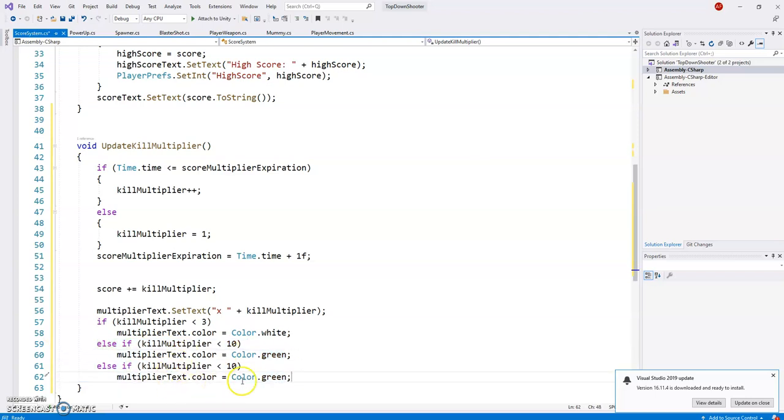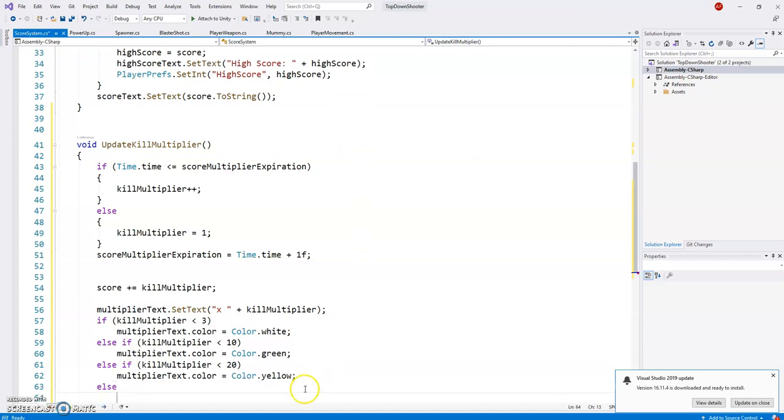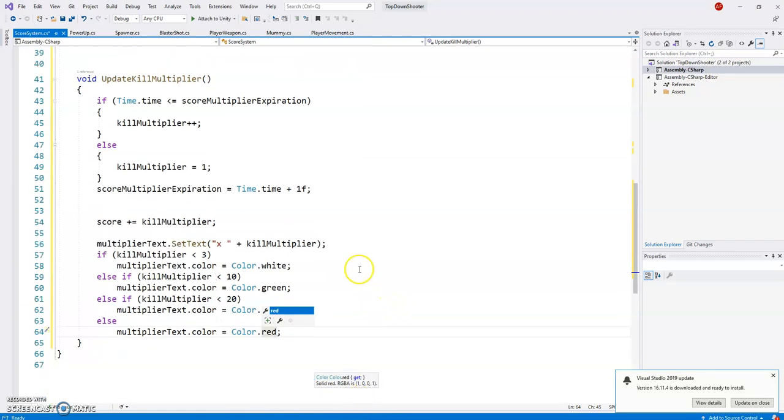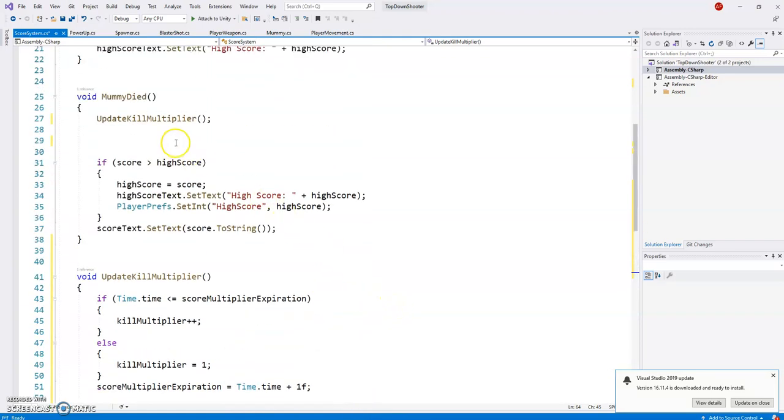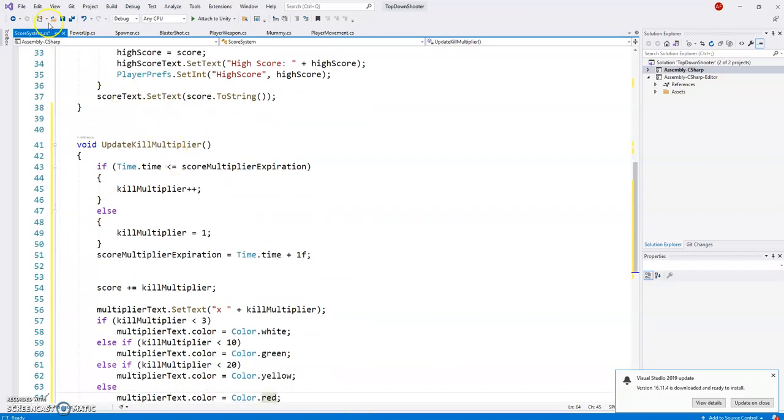So the next one there, we'll set if it's less than 20. We'll do yellow. And then we'll just do an else, basically. So if it's anything beyond that, we'll do that color, and we'll turn it to red. So I think that's going to be good enough here. I put the call to this. So let's take a look here. So we'll save it up.